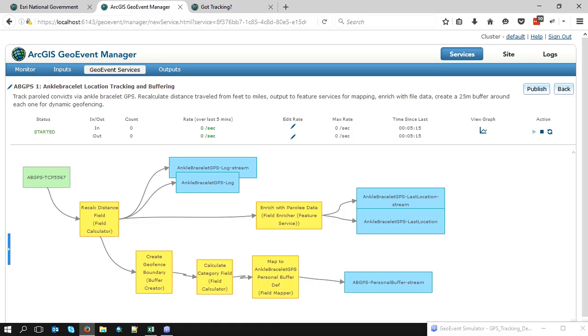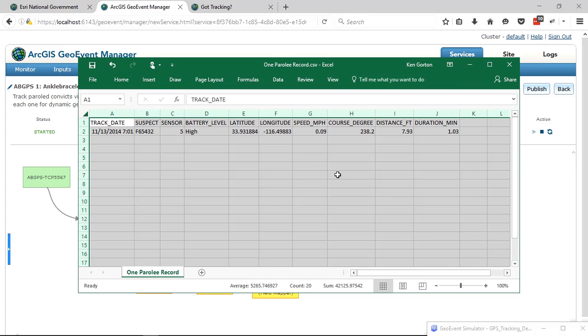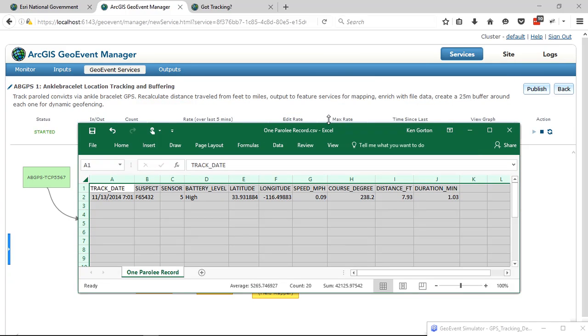Now, before I get into that here, let me show you what one of these records looks like. That'll put it in a little bit better context. So this spreadsheet shows just one of the records for the parolees that I'll be pushing through the simulator, and we'll be able to look at what GeoEvents does to it. There are a few fields, of course, that are of key importance in this message, in this data record.